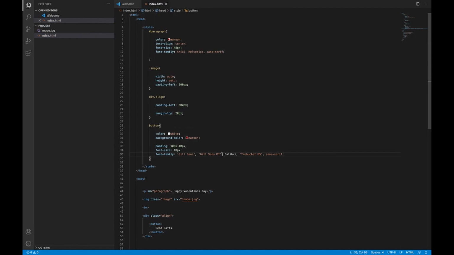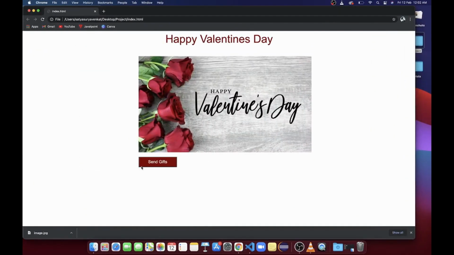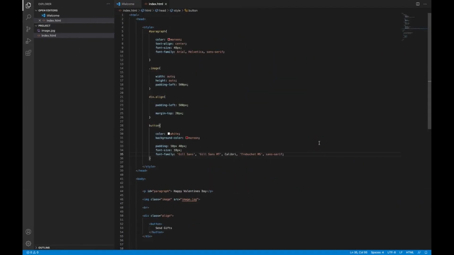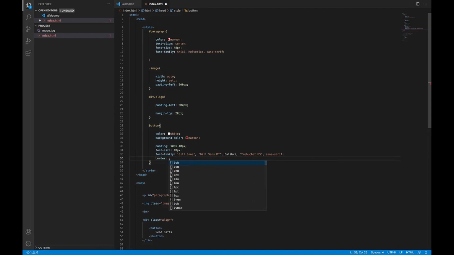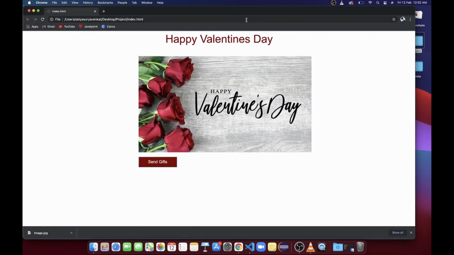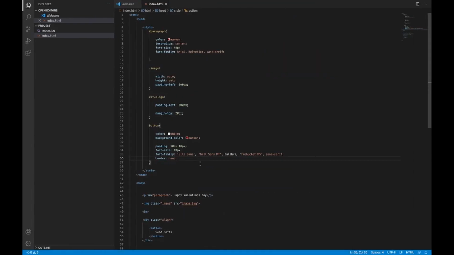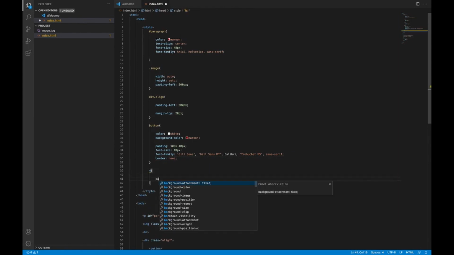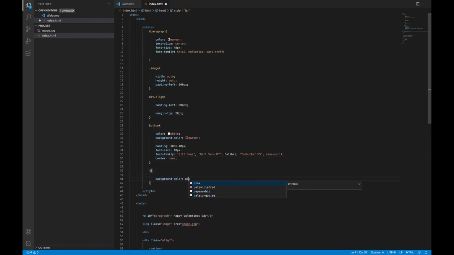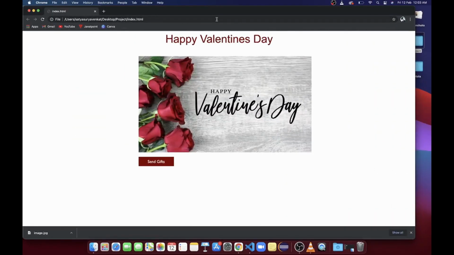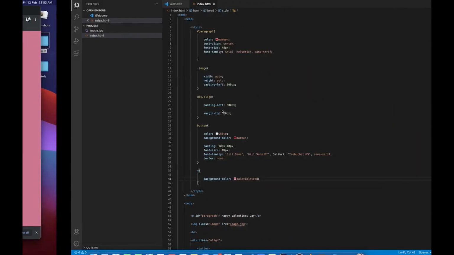I want to assign some font family. I want to remove the border, so border none. I want to add a background color to the entire web page, so we can add it by using star. So it's changed now.